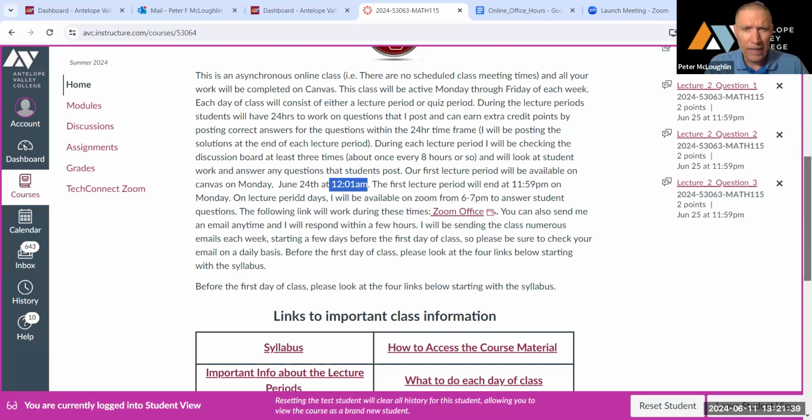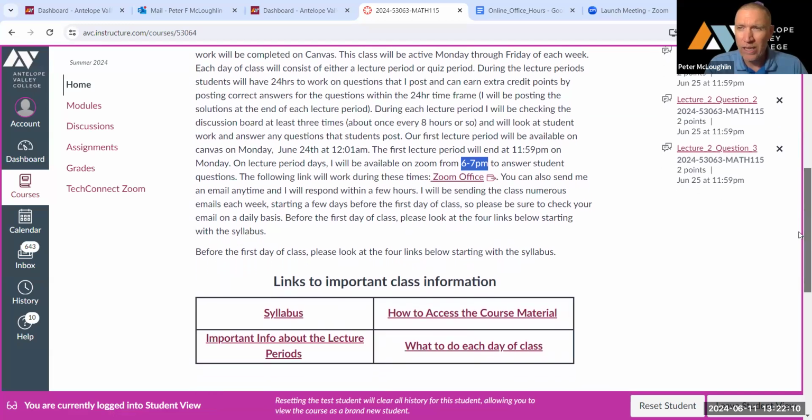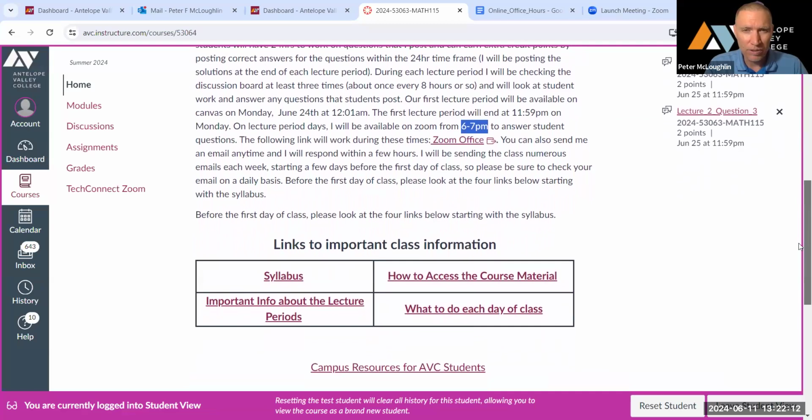On lecture period days, I'll be available on Zoom from 6 to 7 p.m. So on Monday, June 24th, I'll be available on Zoom from 6 to 7 to answer any questions you have. You can just click on the Zoom link right here and it'll take you to my Zoom office. You can also send me an email and I'll respond within a few hours. I'm going to be sending the class numerous emails, so you should check your emails on a daily basis.